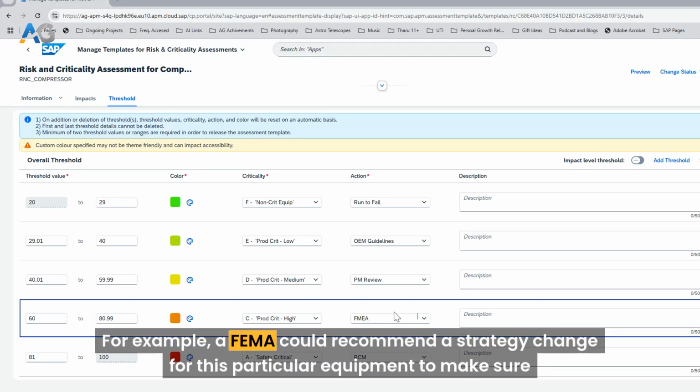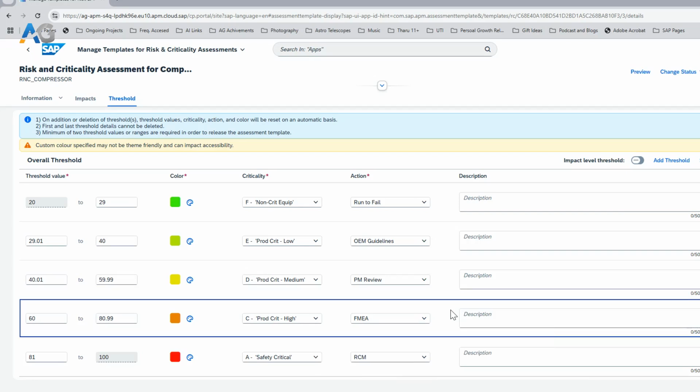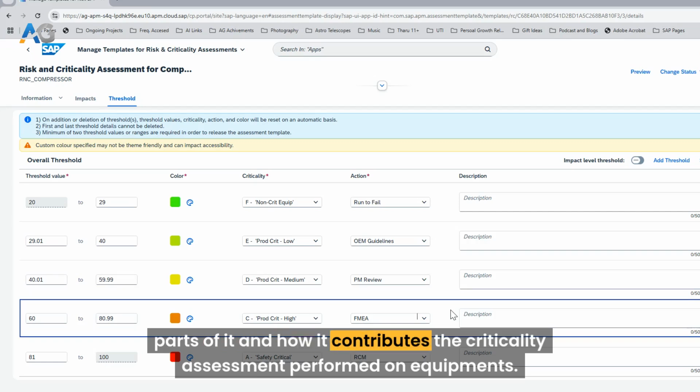For example, an FMEA could recommend a strategy change for this particular equipment to make sure you mitigate the risk of that failing in the future. Hope it's clear to you now how the criticality assessment templates have been formed and the various parts of it and how it contributes to criticality assessment performed on equipments.